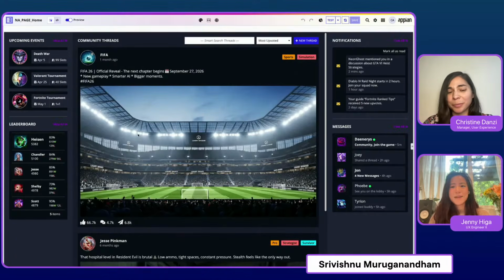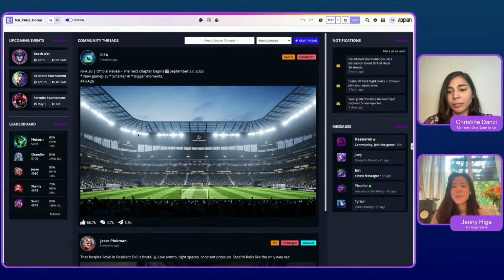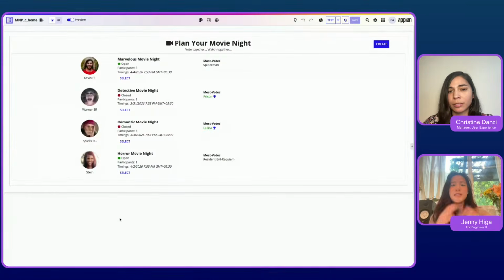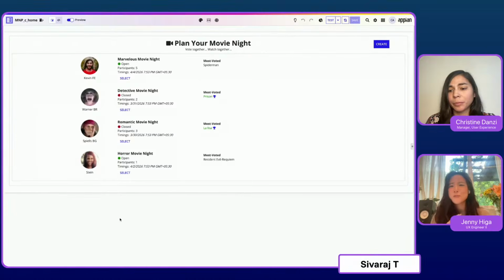All right, so now we're ready for our fun lightning round where we highlight these key features that we want you to take away. So there are certain elements of these interfaces that we thought were fun or interesting to share. So this one is a movie night planning poll voting interface submitted by Sivaraj from TCS.